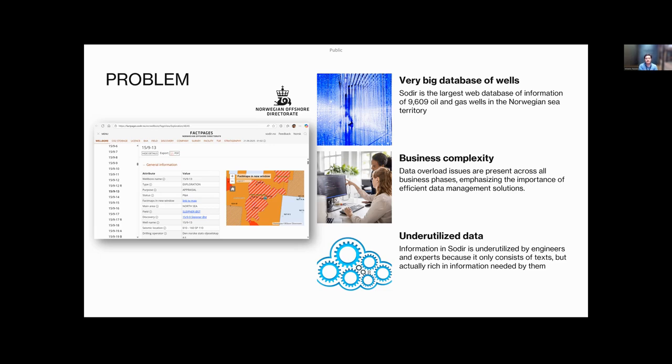Basically, Sodir contains text as you see there, and you also have the map and also the core photos. So this is not just textual. You can see here, this is multimodal. And the problem of this database is that it is very underutilized data.